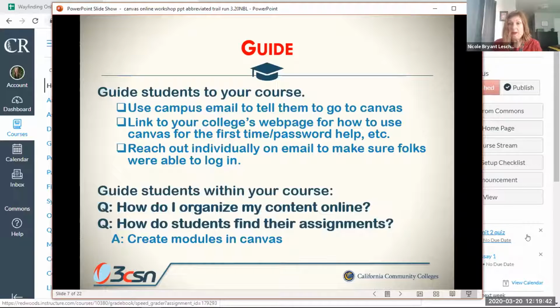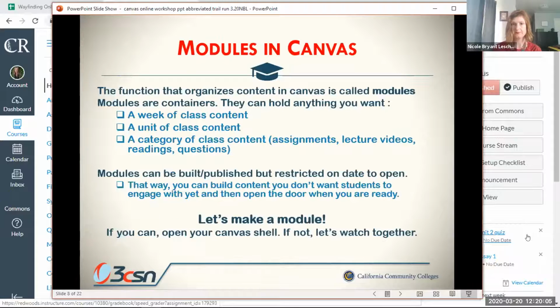What do I do with it? How do I make sense of that, right? So how do I organize my content within this shell, right? And then how are students going to find their assignments? In other words, how do I use this Canvas site to guide students through their learning? Typically, I would do that in my classroom, face-to-face. Now I've got to use this third space. How do I do that?